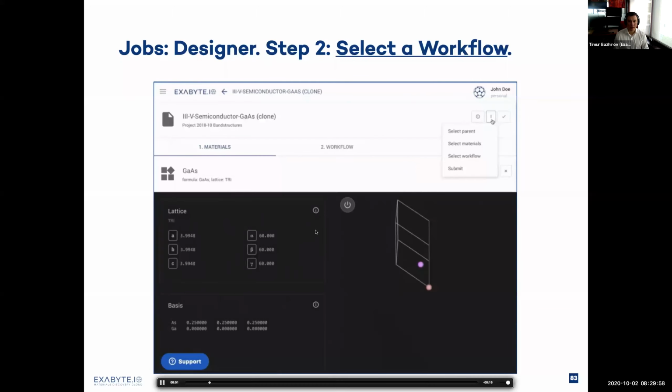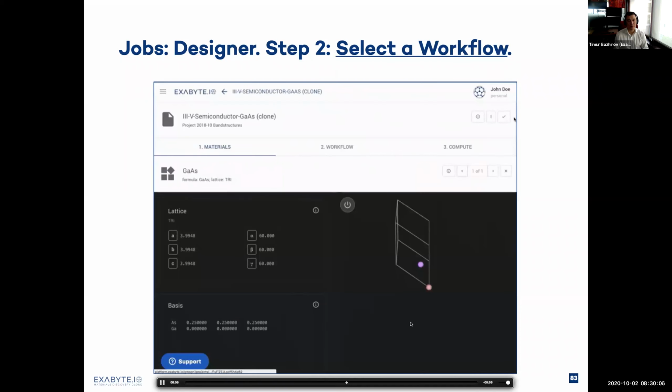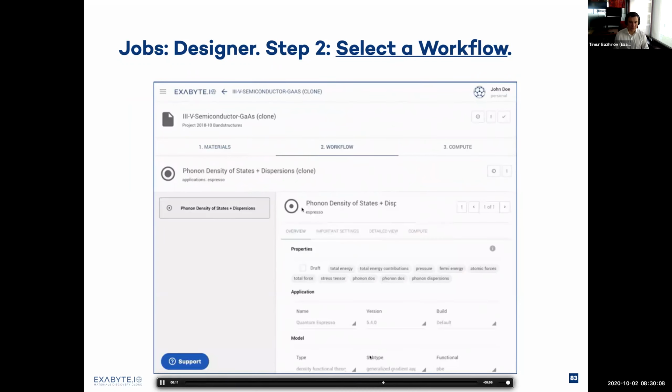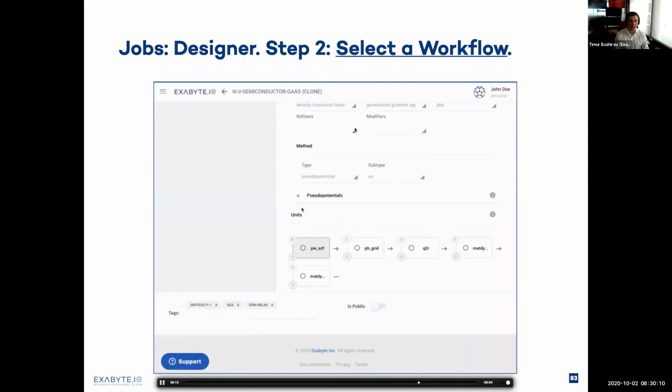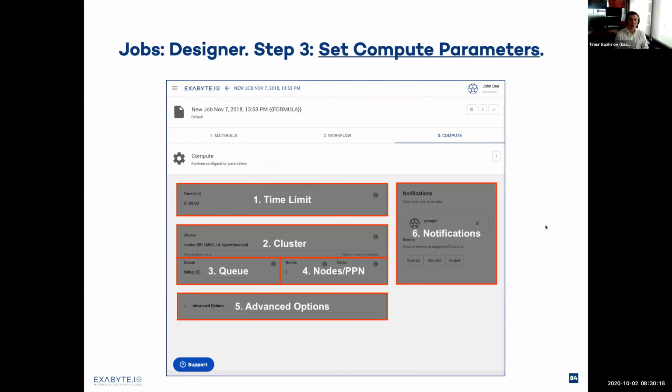Equivalently, we can select a workflow from the account collection by navigating to the list of the workflows and selecting one of them. Here, I'm selecting the phonon density of states workflow and applying it to the 6 materials that I have previously selected in the materials tab. And the third component of the jobs designer is the compute tab, where we can select things like the time limit for which we can run these calculations at maximum.